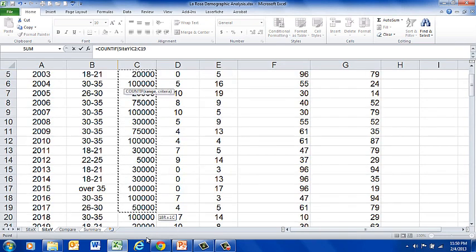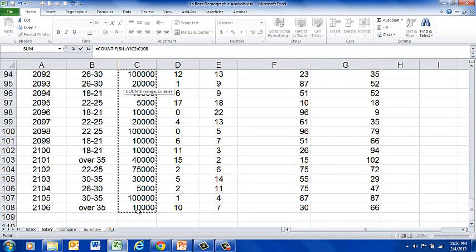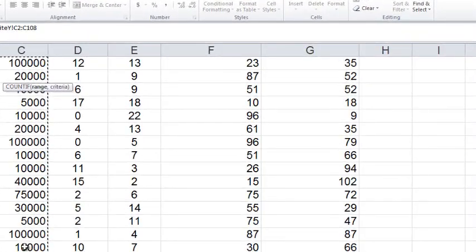And then I have to give it the criteria. So I'm going to put a comma. And remember, when you're writing a formula, you never put spaces in there. And now I'm going to tell it count it if it meets this criteria. So I have C2 to C108 with a comma. The comma is the separator. Count if C2 to C108 meets this criteria.